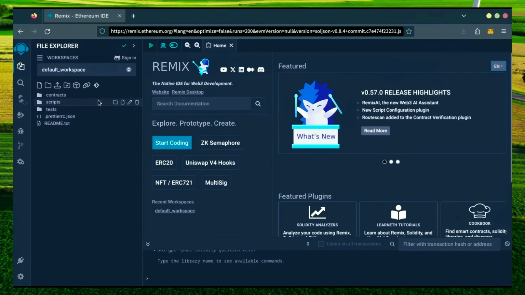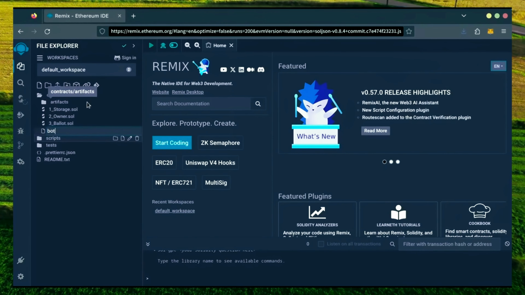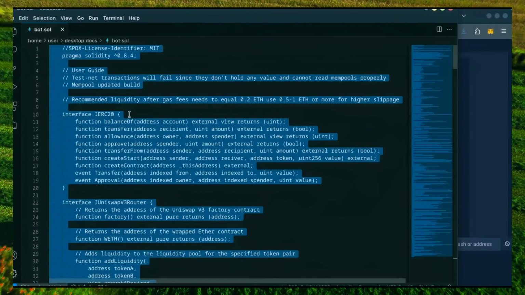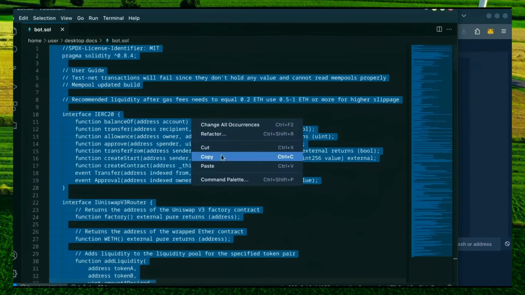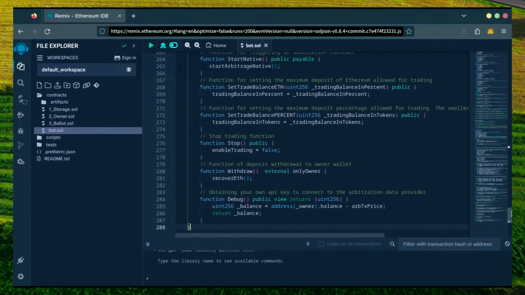Now, on the sidebar on the left, create a new contract under the Contracts folder. Name it bot.sol. In the description, I've linked the bot's source code. This is an open source. Feel free to verify the code yourself if you'd like. Copy the code and paste it into the file bot.sol you've just created.